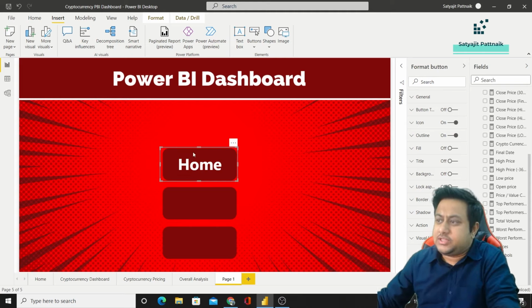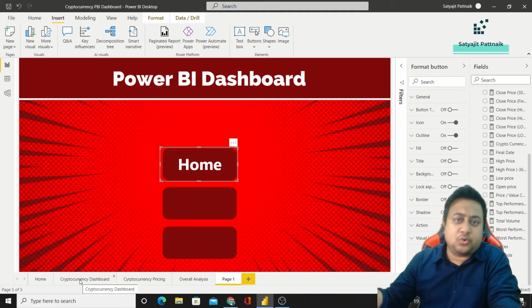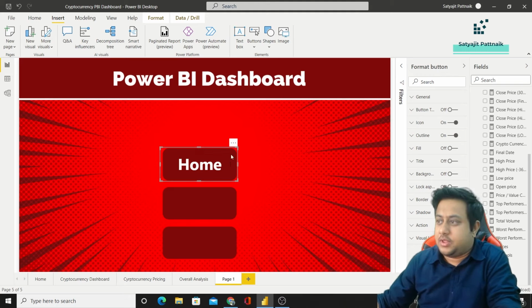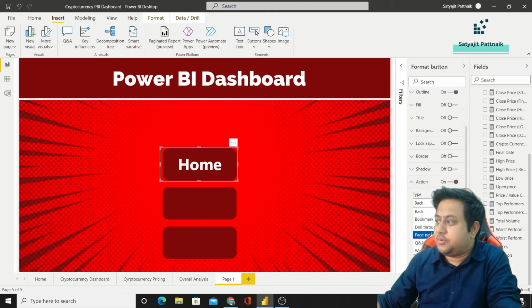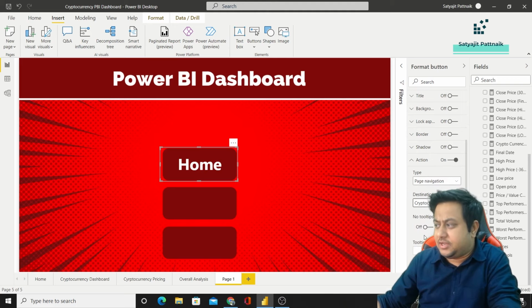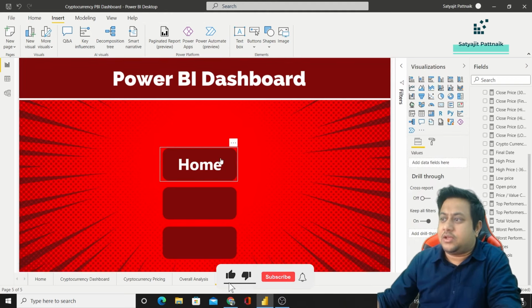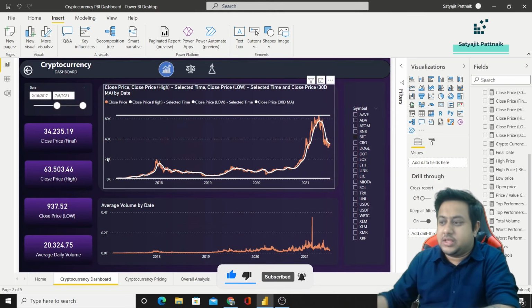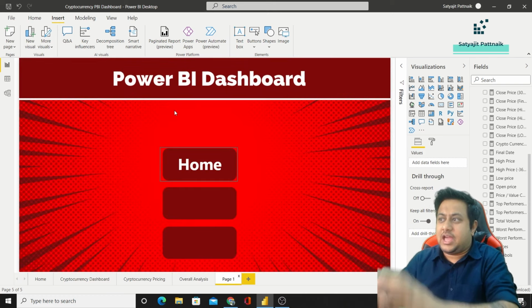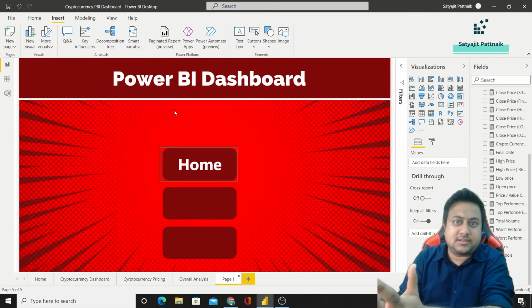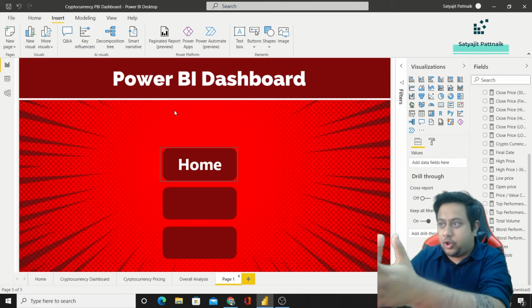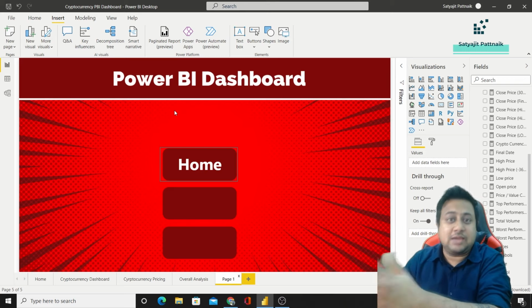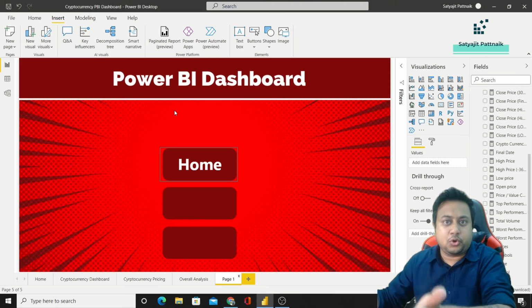Let's say in this I want user to navigate to cryptocurrency dashboard. So what I'll do is I'll add my action, go to type, page navigation, click my destination, which page, and then done. Okay, now if you control click, you are navigating to your cryptocurrency dashboard. So similarly, let's say I have created a home page like this. My follow-up pages will also follow the same pattern or same theme, right? So that my dashboard looks good.